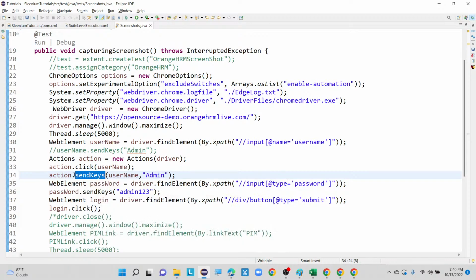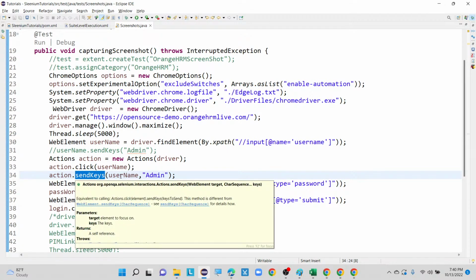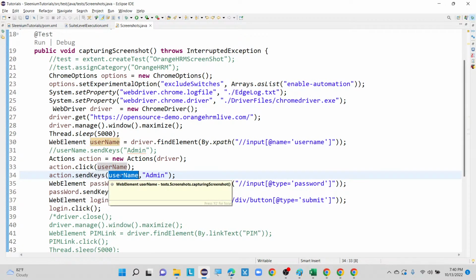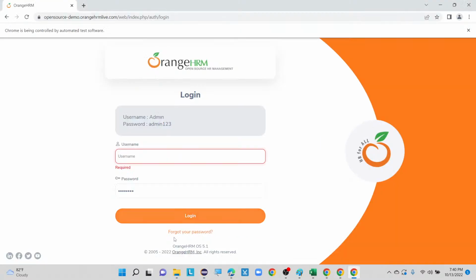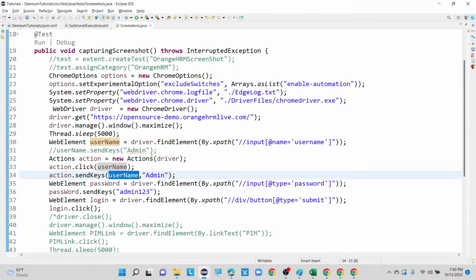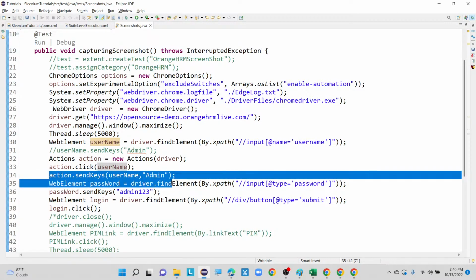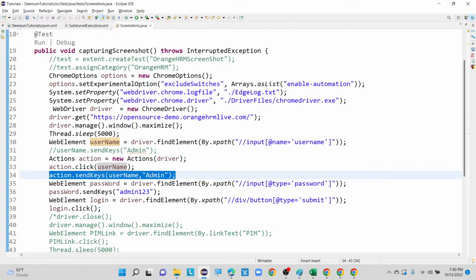Action dot send keys of, where exactly you are going to enter the text, that is for the username field. I am going to enter that for the username field. Once I entered the username, you can see here it is entering. Okay, I think it is not going to work for this one as well. Let me check for this one then.